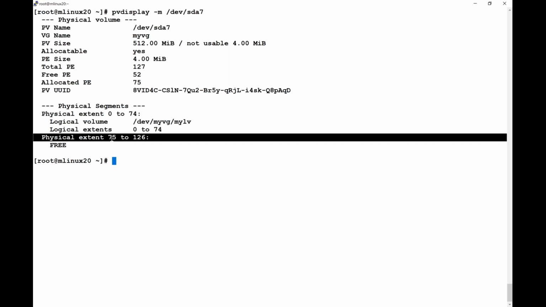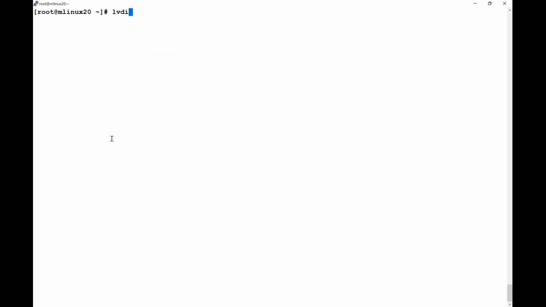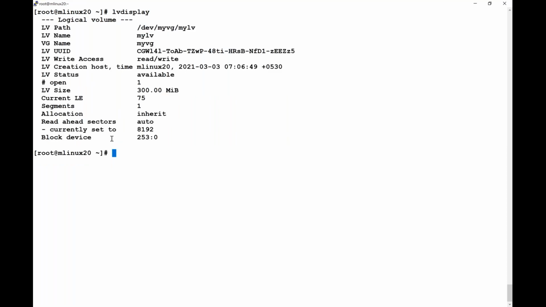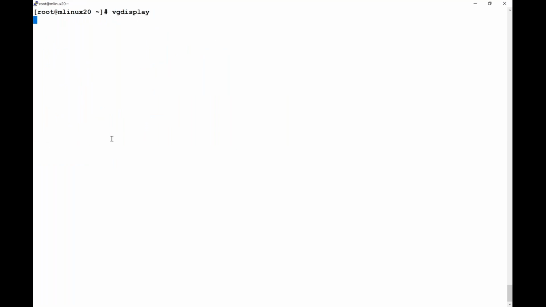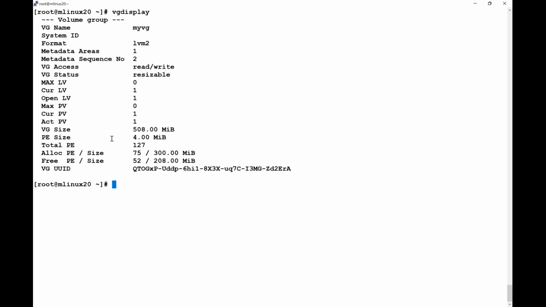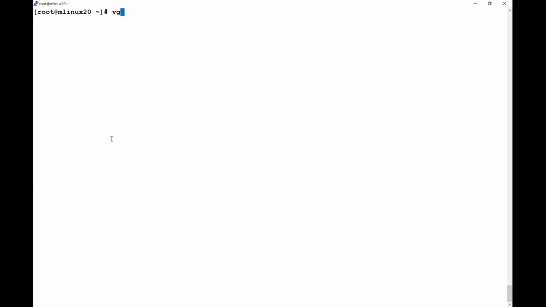Same way, if you say VG display, all the volume groups that are available in your system, it will show the details for all. Let us say I'm not interested in seeing all volume groups. I just want to see details about my VG. So you can say VG display, show me the details only about my VG.